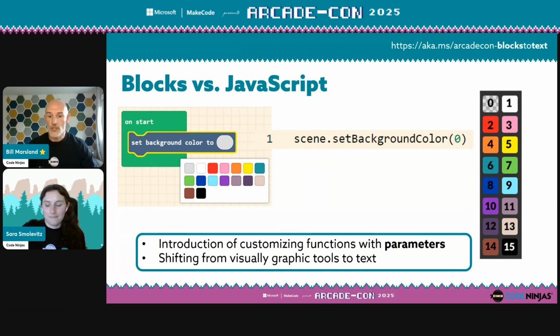Awesome. So we are going to jump right in by taking a look at a single function, and a pretty common function that kids might use in both blocks and JavaScript in their projects. So in blocks, students are introduced to a variety of functions, including this set background color block. They can customize those functions using parameters that have visual graphic tools, such as this drop-down menu to visually select a color that assigns the background color. MakeCode Arcade offers those 16 color choices, and each color is assigned a unique color in the paint editor.